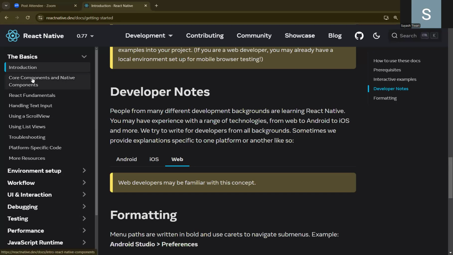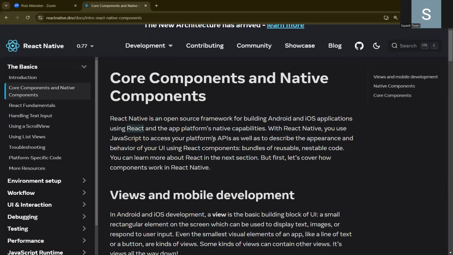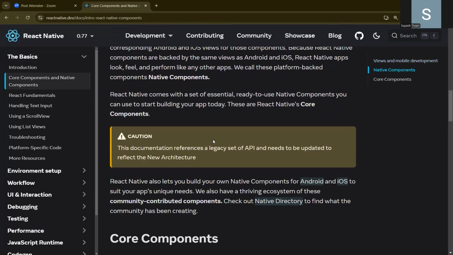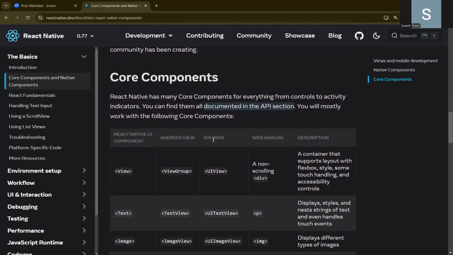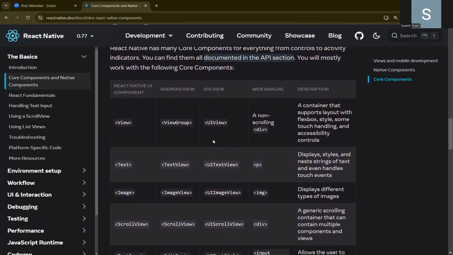Now moving on to the core components and the native components. As we saw on the last page, we saw two components that were text and a view. Similarly, React Native has a variety of components within it, which you can see and work along with. So let's see the core components. You can see that these are the core components: view, text, image, scroll view.